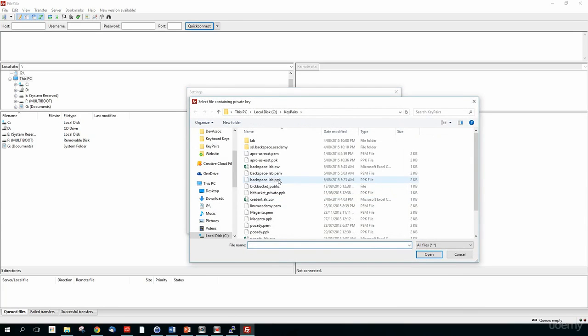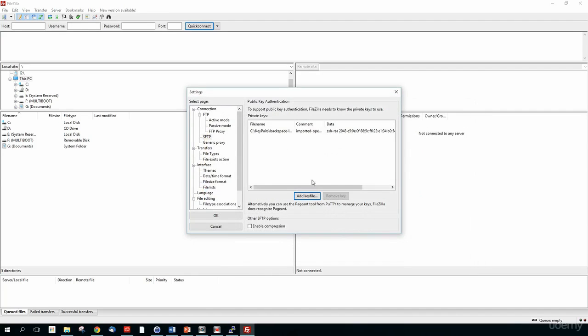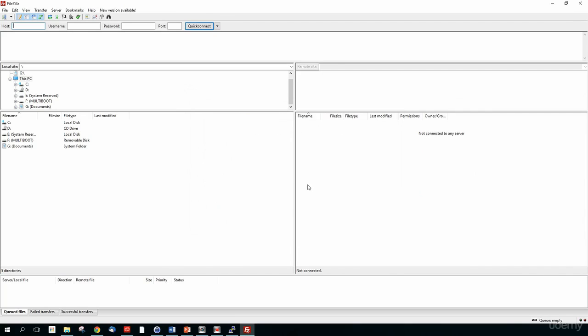So we get our backspace-lab PPK. I've already uploaded mine, but you upload yours and it'll come up in this list here. So backspace-lab PPK, which will be in your key pairs folder there. Once you've done that, you can just click on OK, and that will be set up.